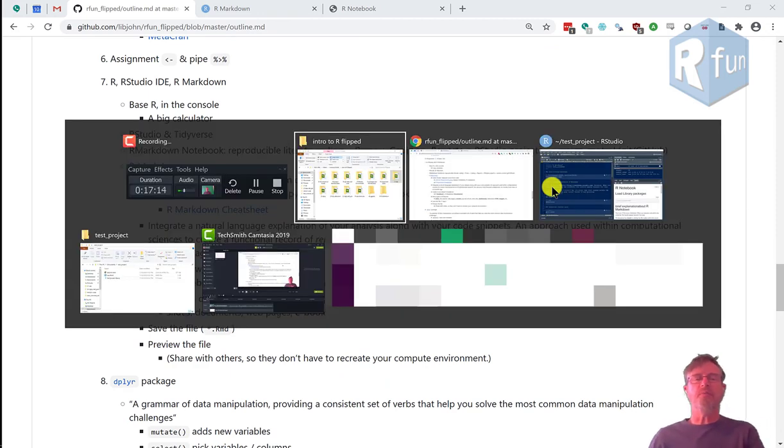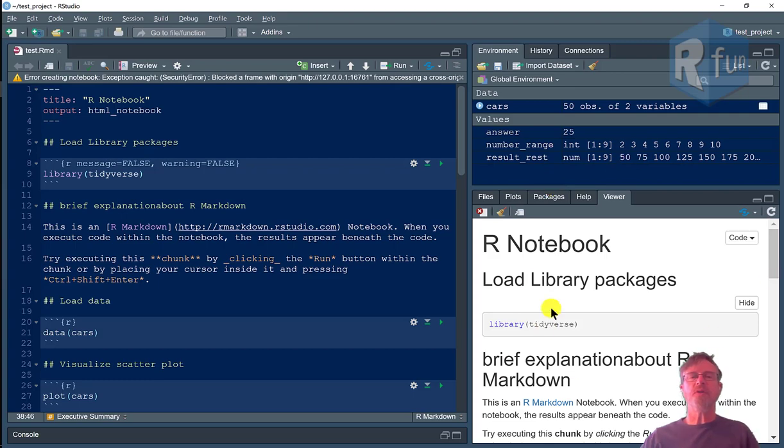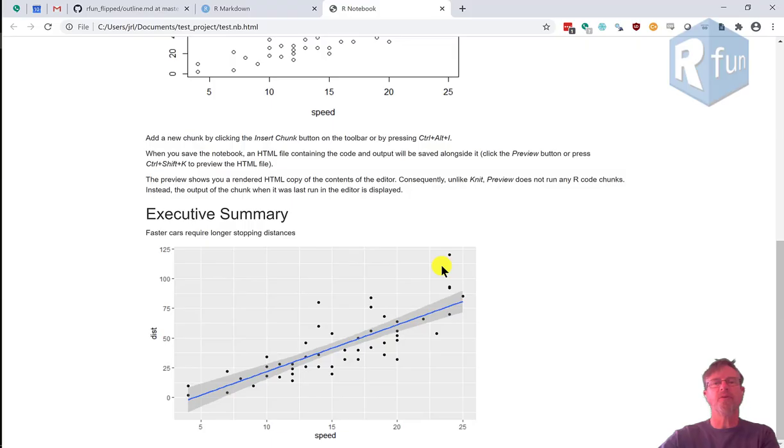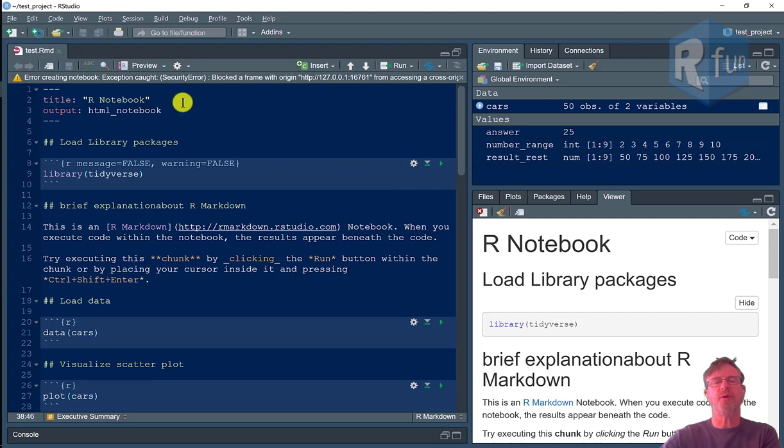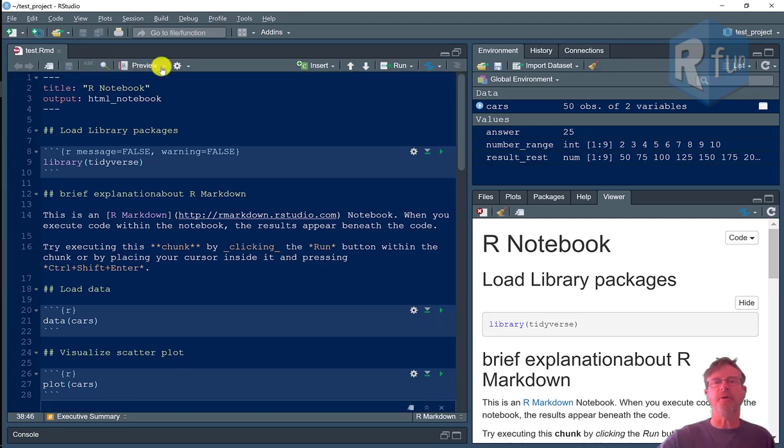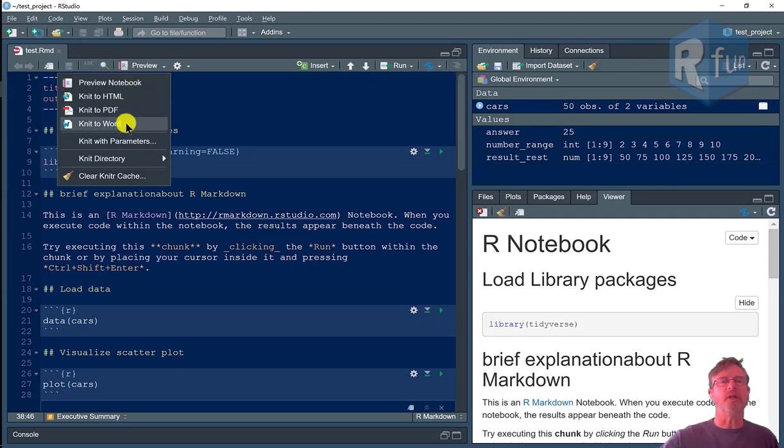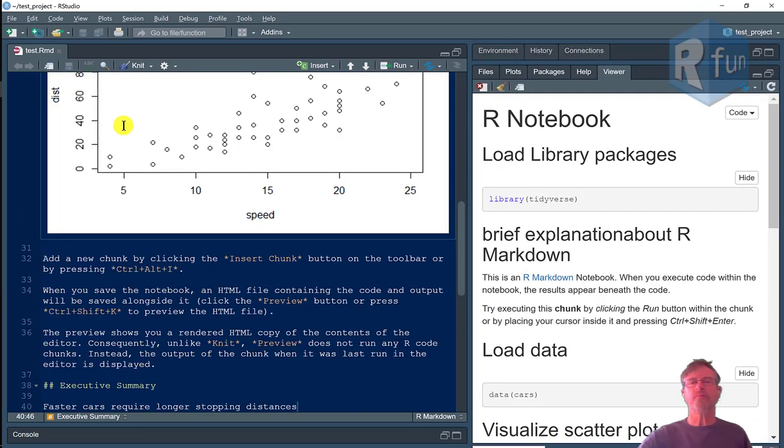this Markdown process, right? So we just generated this one, which we looked at right here. But suppose we wanted a Word file for that. That's a simple process. We'll click on preview and we'll knit to Word. Notice that we could also knit to PDF or knit to HTML. But let's knit to Word. It'll take just a second.